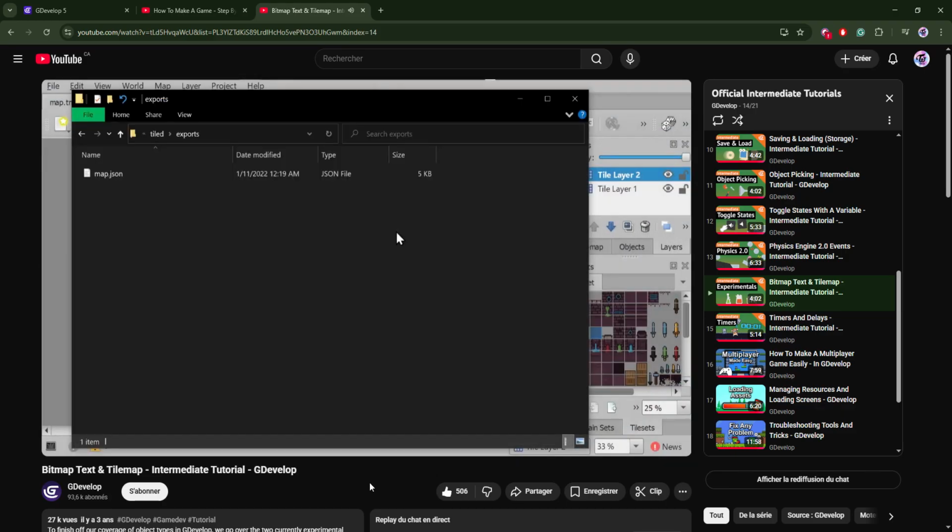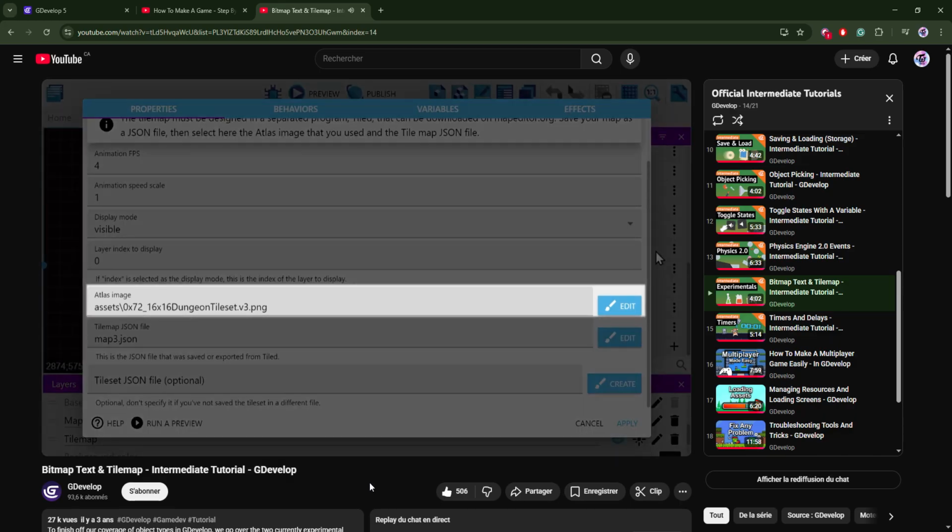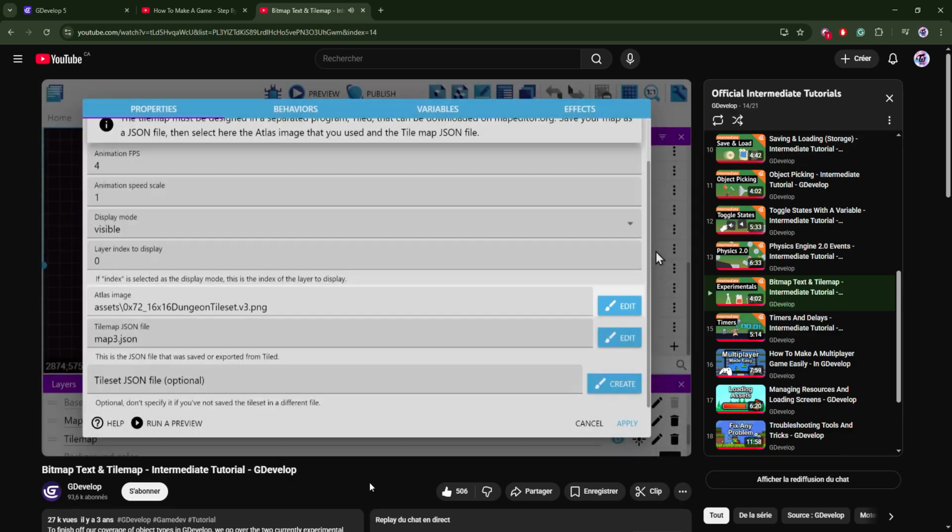Finally, you'll need to export all of your tile maps and tile sets to JSON before you can actually import them into GDevelop. You'll also need to select the Atlas image, which is just the image you used for your tile set. One last thing I'll mention here is collisions. At the time of this video, they're not supported.